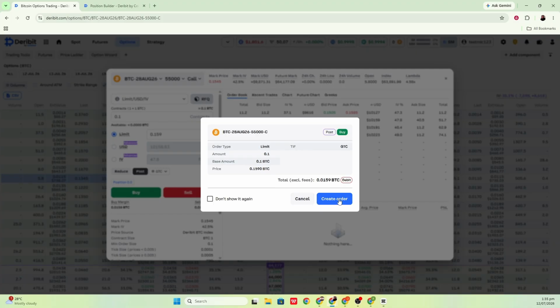After your order is filled, the contract will no longer appear in your active order log. Instead, it will move to the Positions tab at the bottom of the interface, where you can monitor your open position and watch the real-time floating profit and loss as the price of Bitcoin changes.